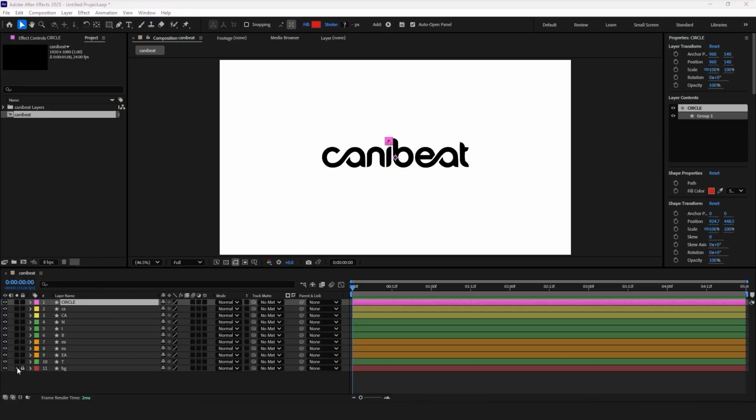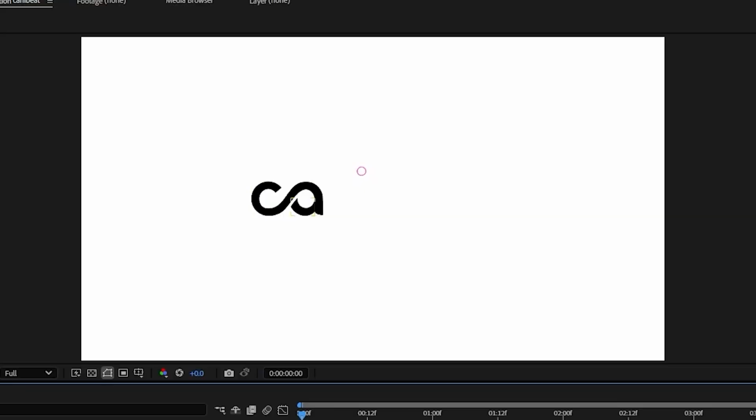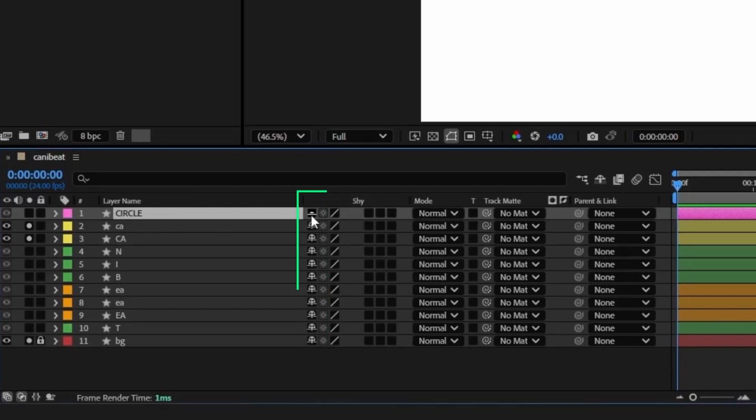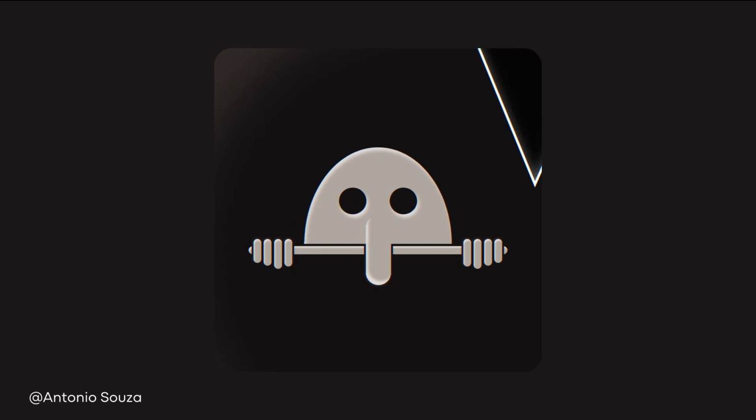I started with the first 2 letters. At first, I clicked the little solo button so only these letters were visible. But then I had a better idea. I used the shy icon on all the other layers to hide them. Honestly, it's such an underrated tool.